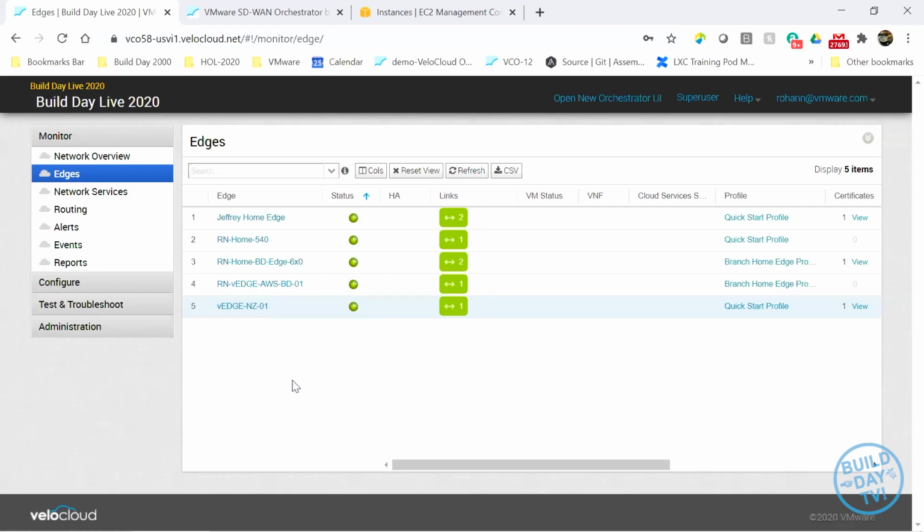And the next step we will see is how these edge devices can talk to each other, how these edge devices can connect to resources which are sitting behind edge devices on the LAN side. Over to you, Alastair. Thanks, Rohan.